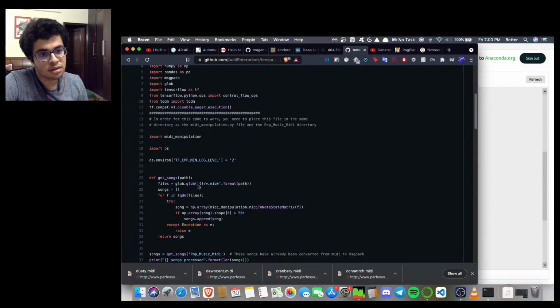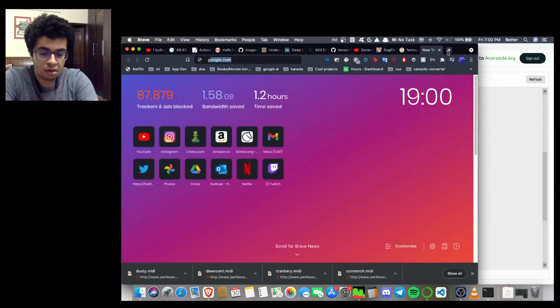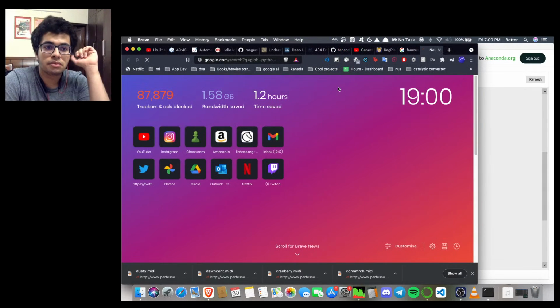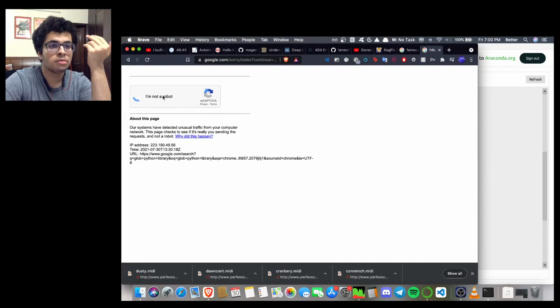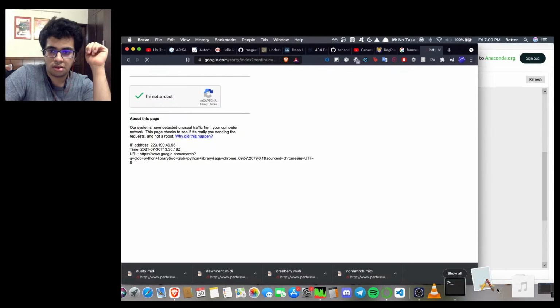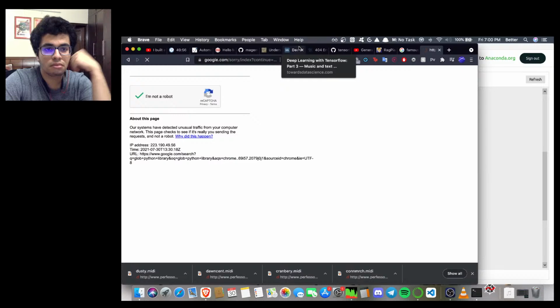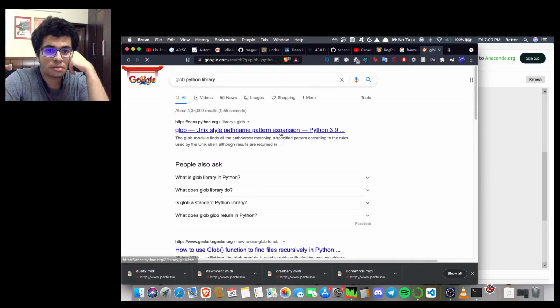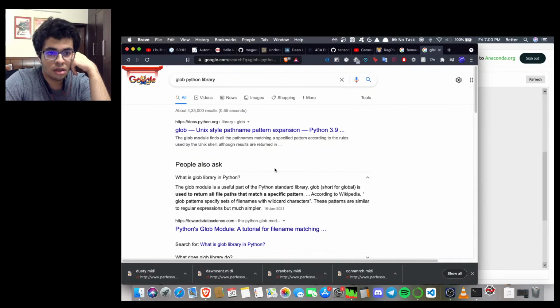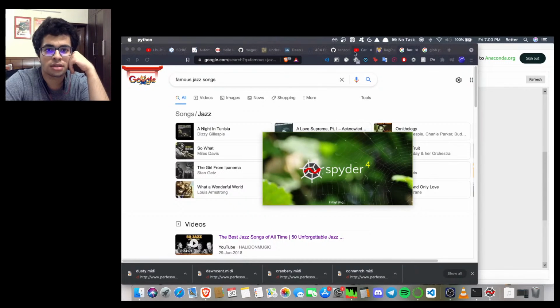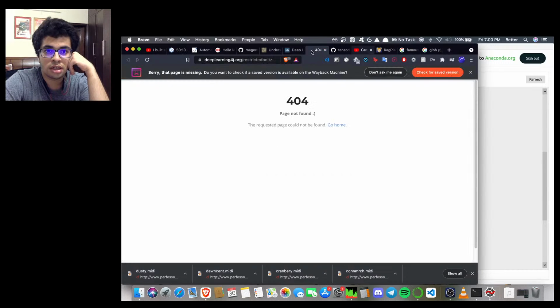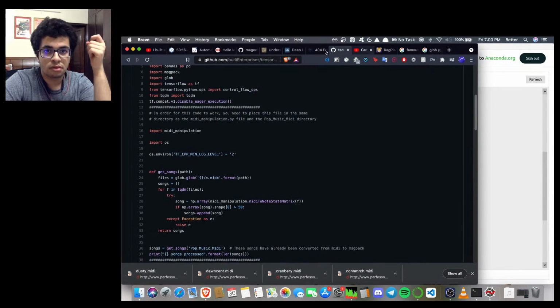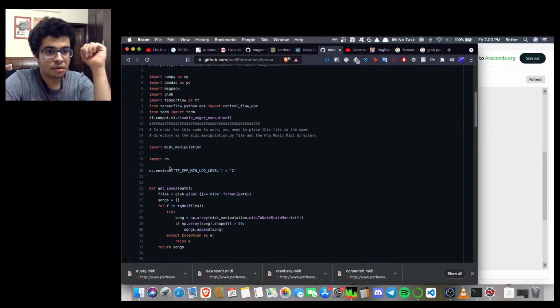Get songs, make sense. What is a glob? Glob Python. Why does it keep on asking if I have a computer? Sorry, robot. Okay. What is a glob Python library? It is a useful part to return all file paths that match a specific pattern. Oh, that's easy. That's good. I was reading here. Yeah. Okay, so this is get songs.